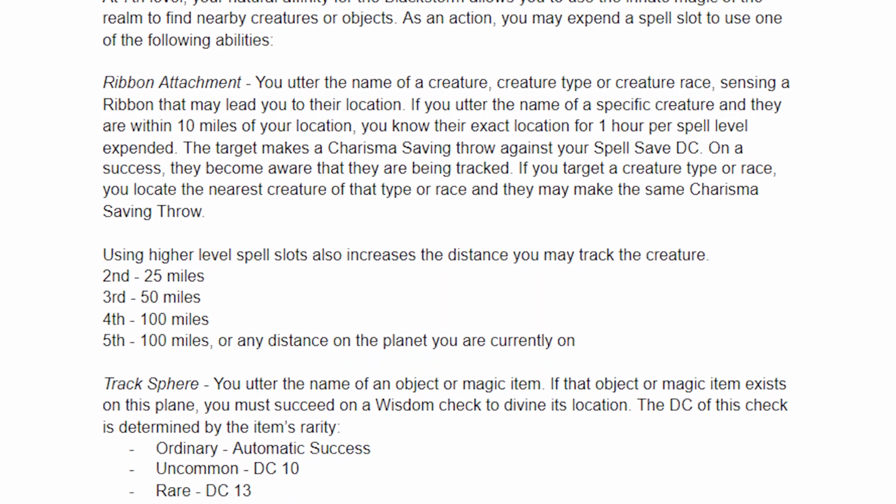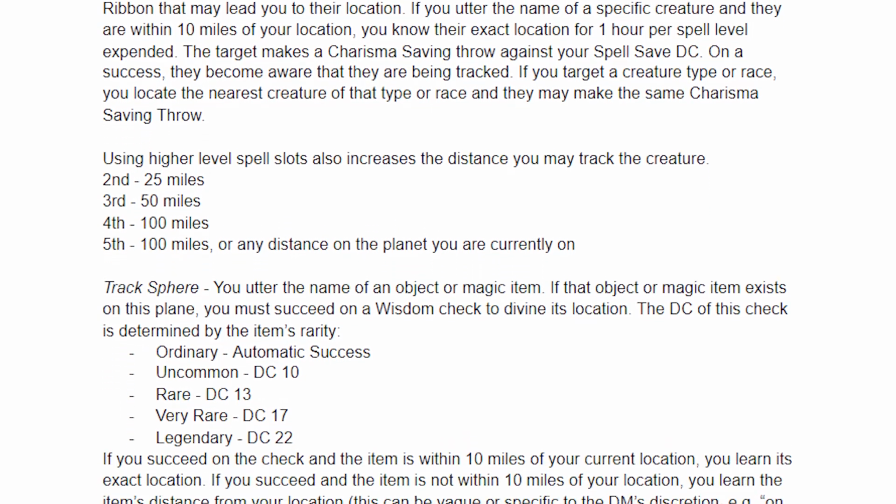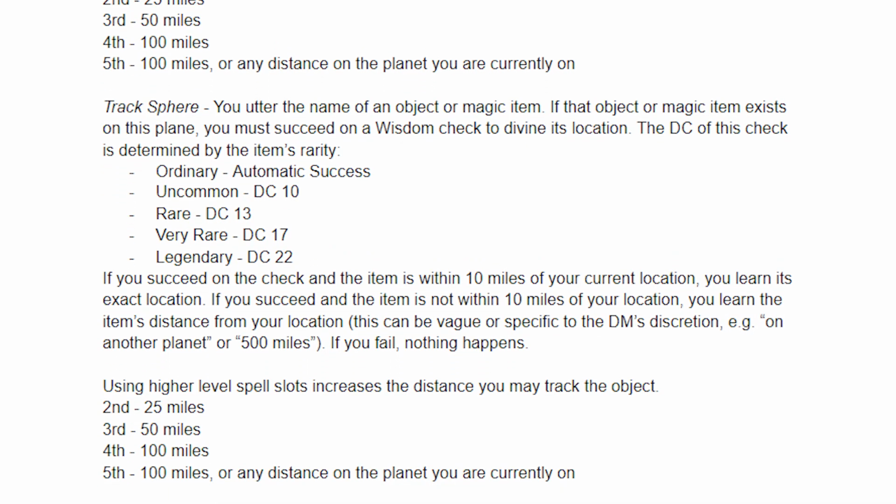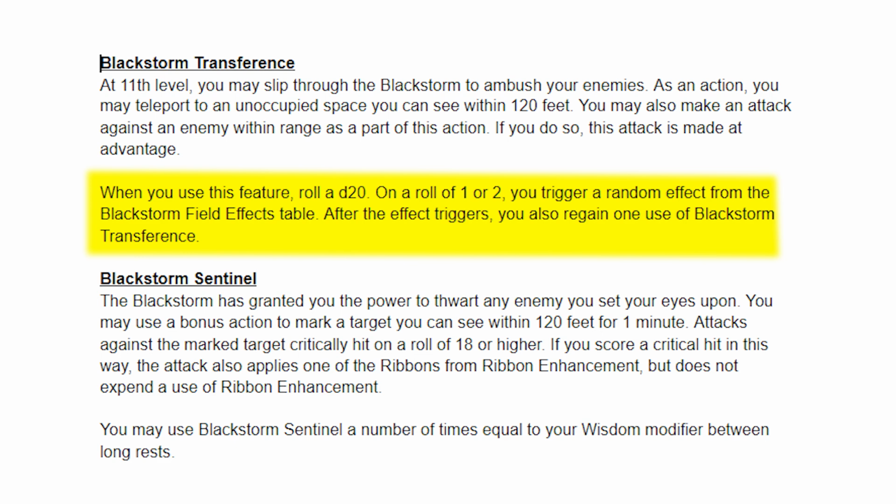Since I removed the AC feature that had a chance to trigger the Blackstorm Fields effects, I knew I wanted to move that idea somewhere else. I definitely wanted it to be an effect that would be triggered in combat, but instead of overloading the ribbon enhancement feature with another chaotic possibility, I thought it would make sense in Blackstorm Transference instead. Pretty much anytime you manipulate the magics of the Blackstorm, there's a chance something wild happens. That's what I wanted to capture. And then I kept Blackstorm Sentinel the same because I don't see an issue with it as of yet.